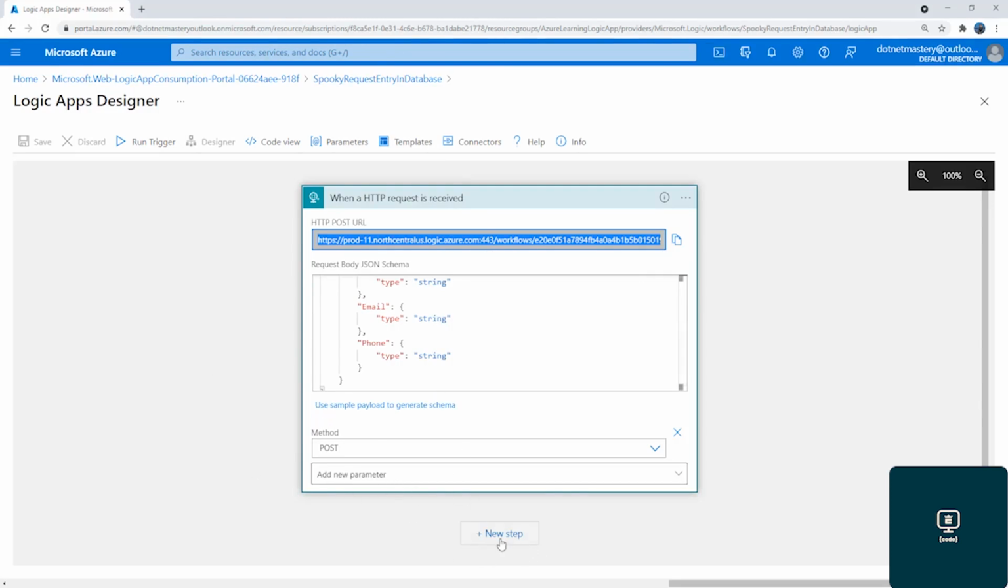What we have to do in the next step, once we receive all the data, ID, name, email, and phone number, is actually create a record inside the database. Let's see how we can do that in the next video.